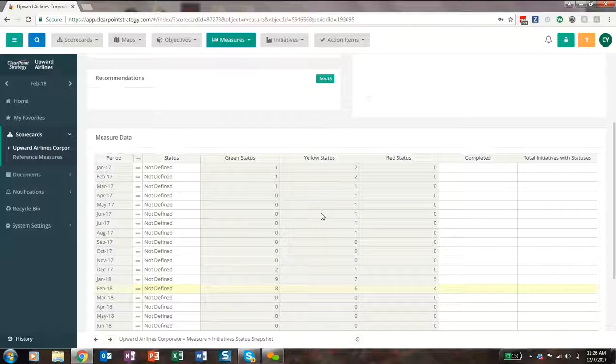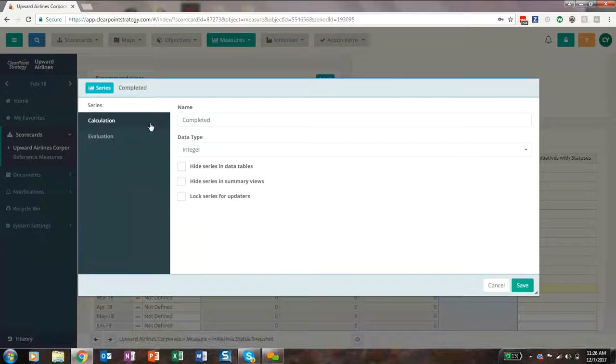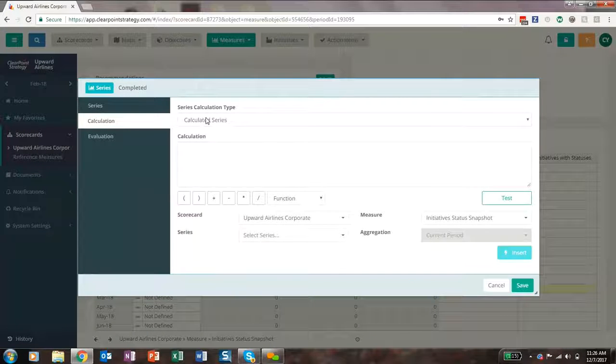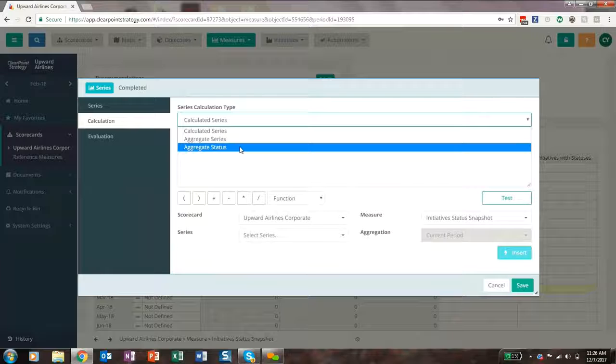You can see in my data table that I also have 5 series, 1 for each status, and 1 to count all initiatives with statuses. The green, red, and yellow series have already been built out, but I'm going to walk you through how to do so with the completed series. So if I double-click on the header of my completed series and click into the Calculation tab, we could use from this dropdown the last option of Aggregate Status.